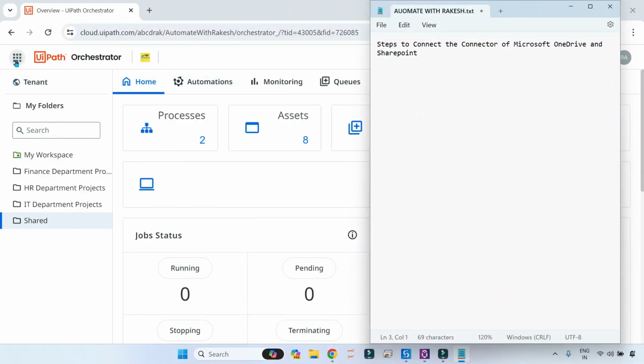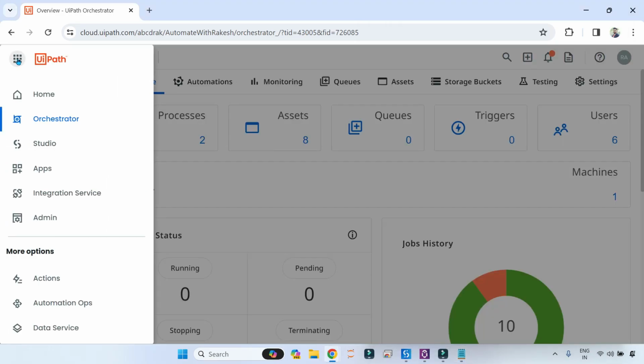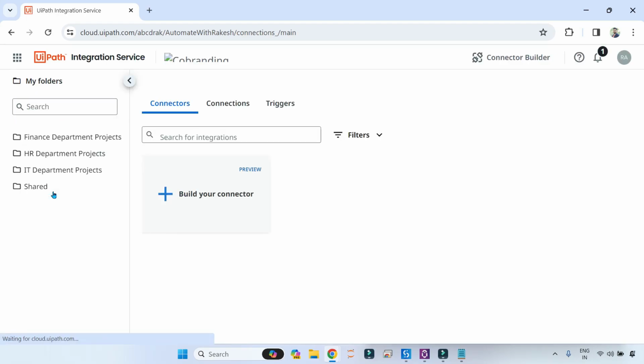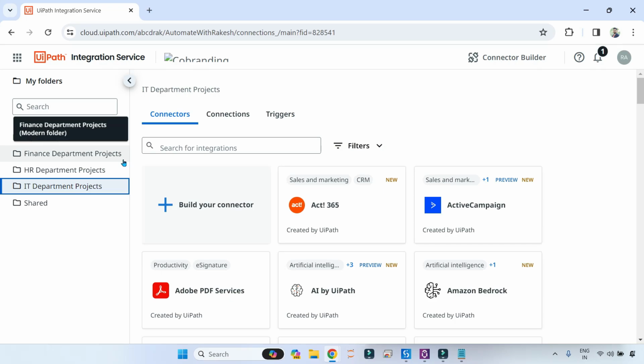Now, the very first step is you log into Orchestrator. After that, if you click on this breadcrumb symbol, you find something called Integration Service. Click on Integration Service. Now, select any of the folders. For example, I would select IT department projects and ensure this folder must be a modern folder for the integration service to work. So this is a modern folder.